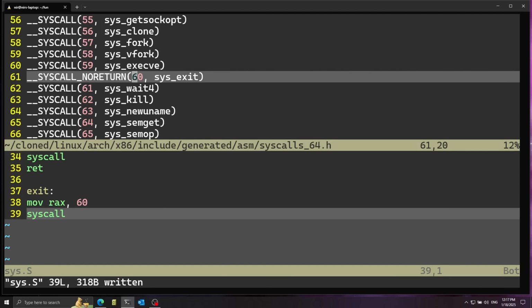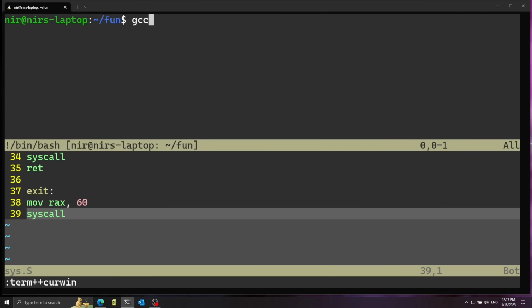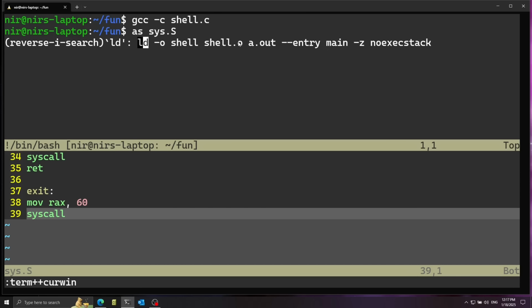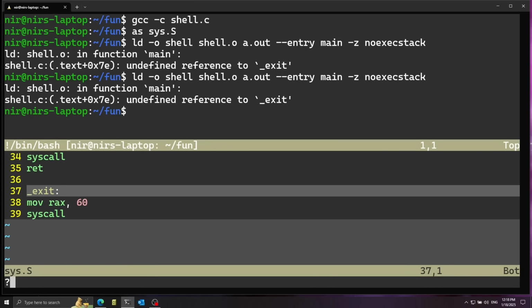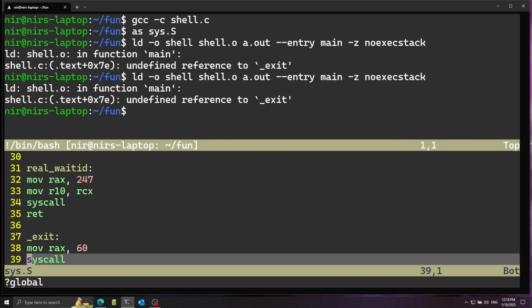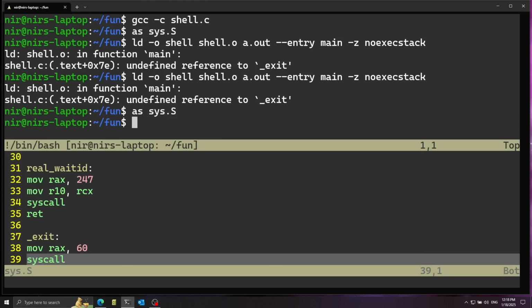Now let's go ahead and build it again as we did before. So I'm going to start by running gcc -c on shell.c. Afterwards, we're going to assemble this. And then I'm going to run the ld command that we ran before. My bad. Also the global. We need to first of all assemble this again first. And then we're going to run ld. Now it works nicely.